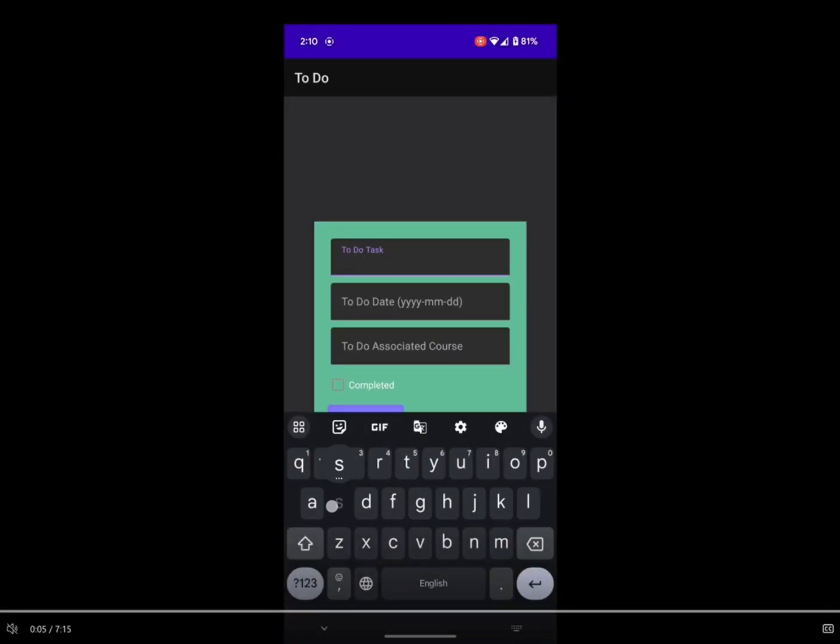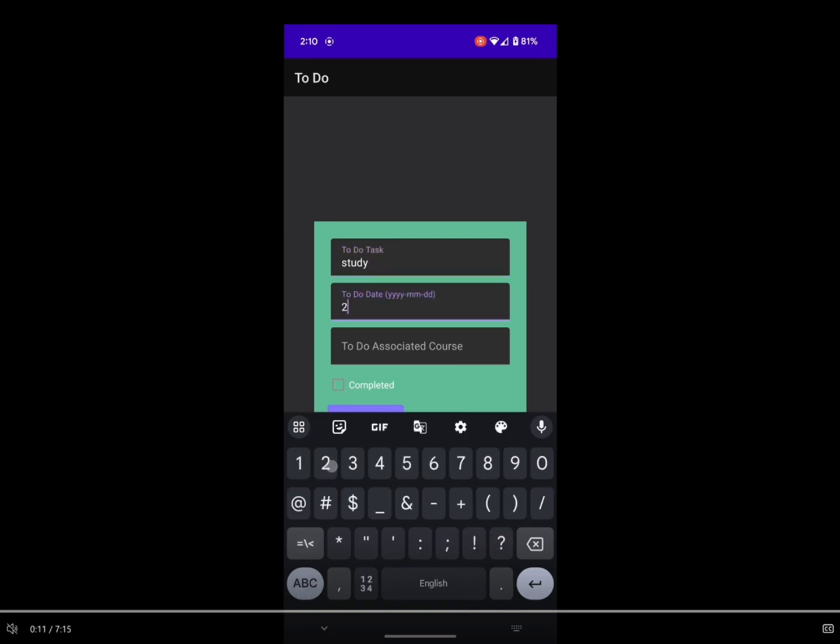Welcome to our app, Planning Buddy. The first thing we're going to do is show you our to-do list, where you can enter in a task. We chose to do study, and you can enter in the date. We chose to do December 12th of 2024.